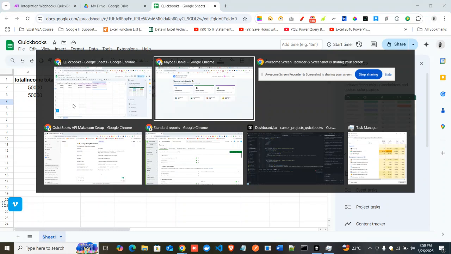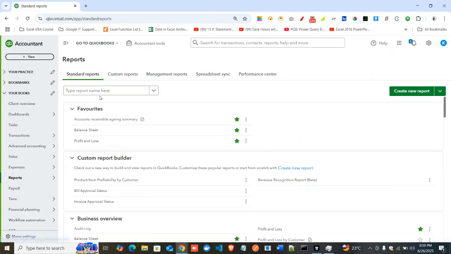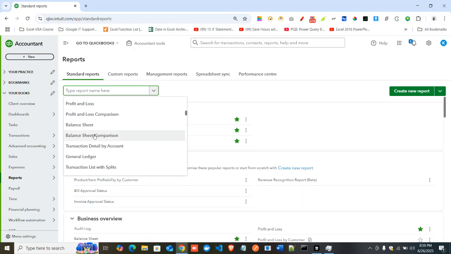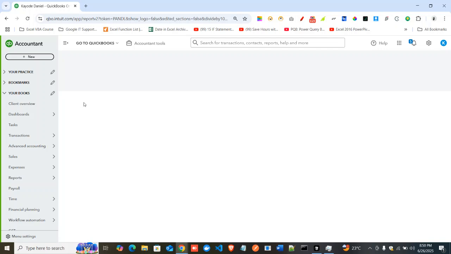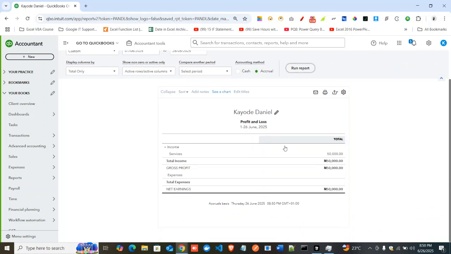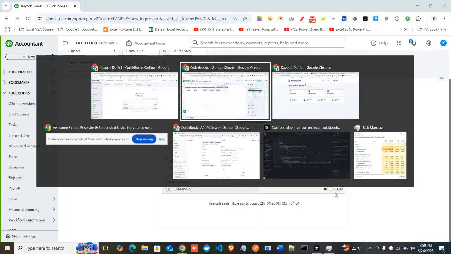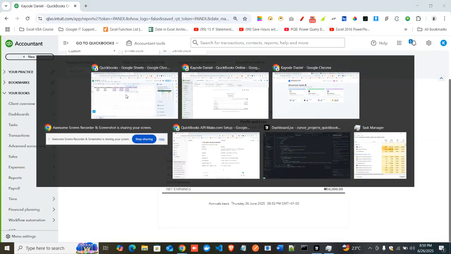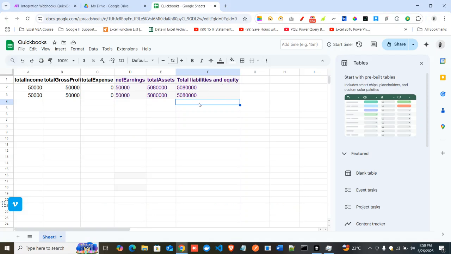If I go to my QuickBooks Online, let's say I generate my profit and loss, and I capture my start date and end date. Once I run my report, you can see that my gross profit is 50,000 and my net earnings is 50,000. If I go to my spreadsheet, I can see total income and gross profit are also 50,000, and likewise for my total asset and total liability.